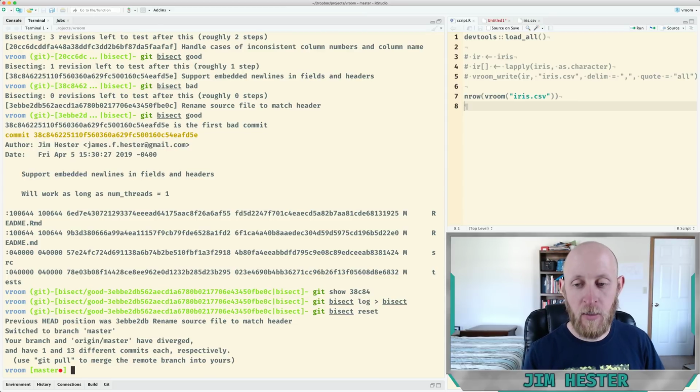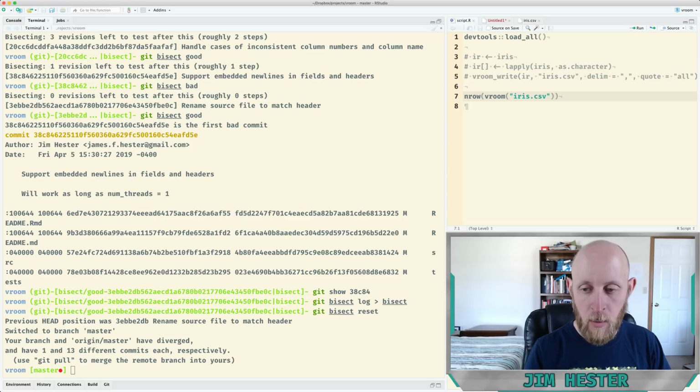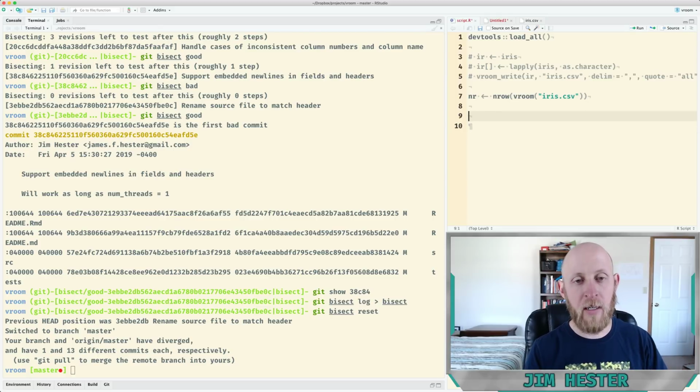You can actually also do it automatically. And the way you do that is to create a script that git bisect can run multiple times. And the way that it determines if a commit is good or bad is if that script returns a 0 error code for good, or a non-zero error code for a bad result.